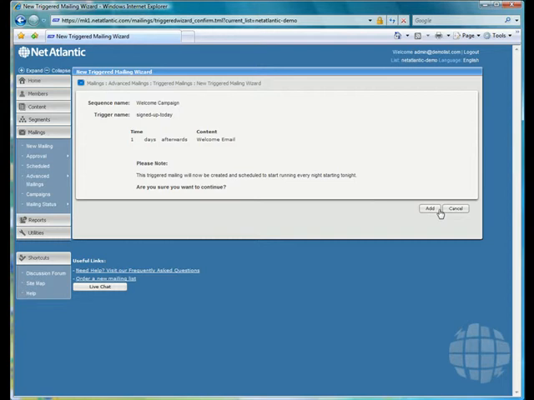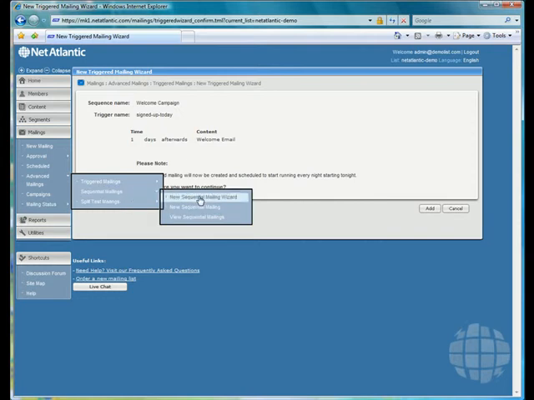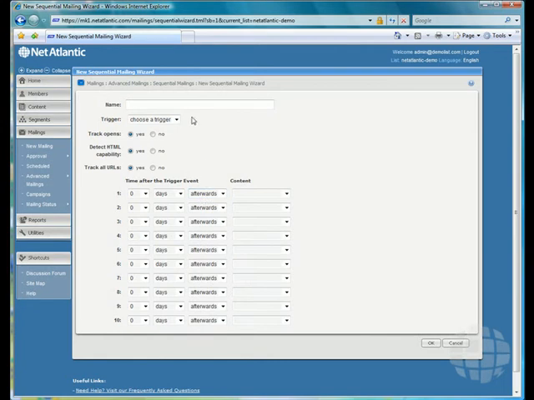Now, if you want to set off an entirely new campaign, you can use a sequential mailing, which is under Advanced Mailings, Sequential Mailings, New Sequential Mailing Wizard. Now, as you can see, this screen looks very similar to the triggered mailing, but it allows you to send up to 10 new emails. So we're going to call this also the Welcome Campaign.